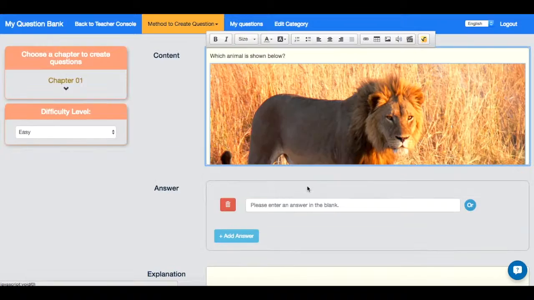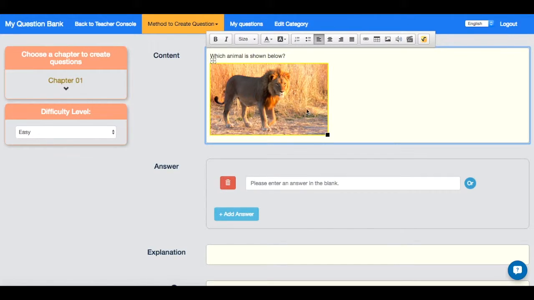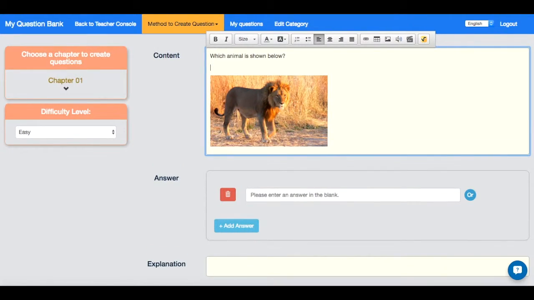And here we go. If the picture is too big, just double click again and you can adjust the dimensions automatically. And there you go. Now you've got a very nice question with a picture embedded. Note that this is a fill-in-the-blank question, so no need to add any answer options, just the correct answer.